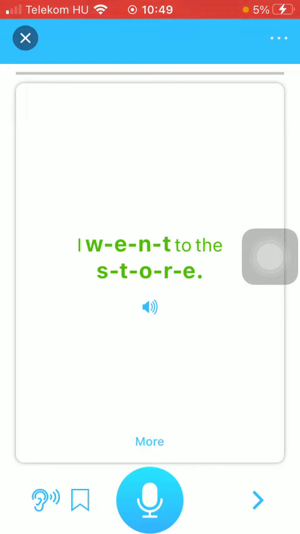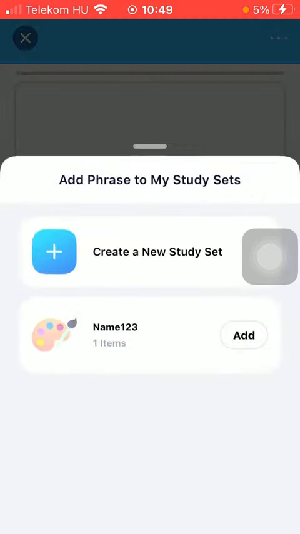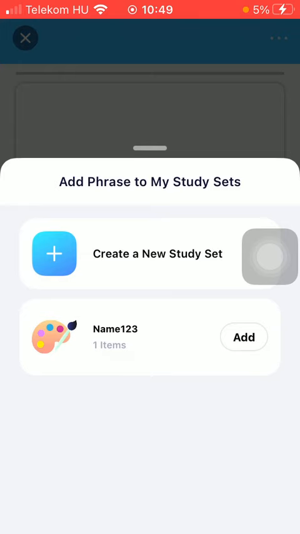If you want to re-listen, tap on this ear icon down below. I went to the store. And then you can also save this exercise by tapping on the bookmark icon down below, and you can add it to your study set by clicking on the add button.